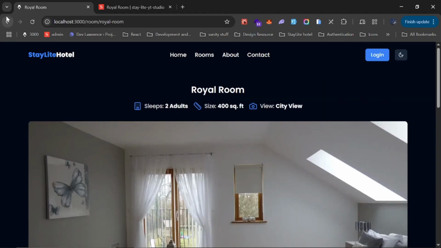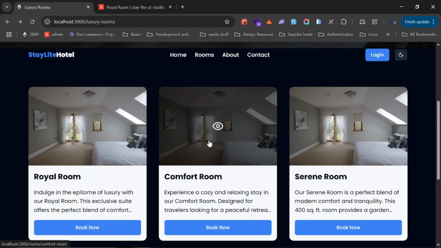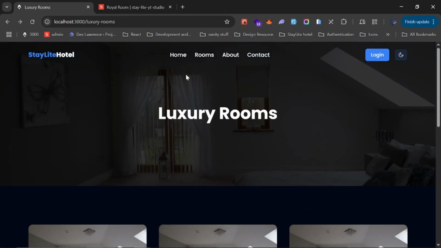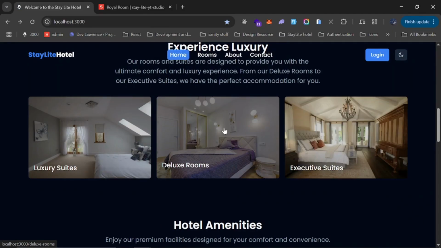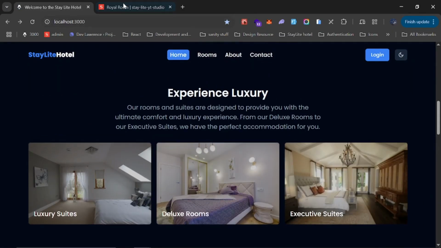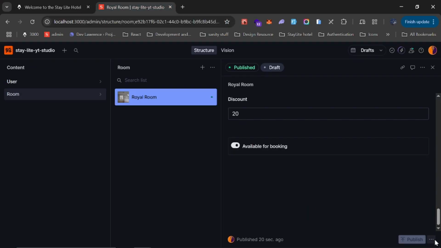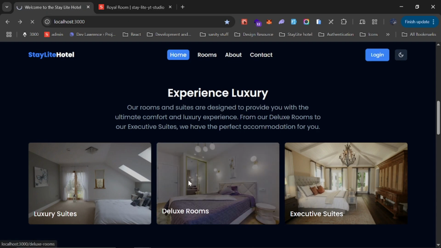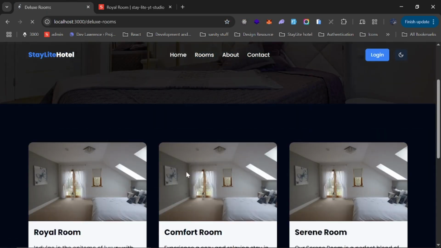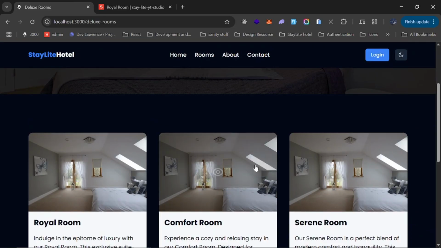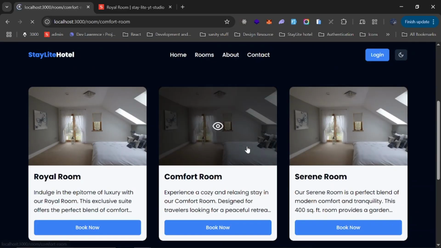Then we'll also do this for other categories as well. So I think the other categories are deluxe and executive. So what I will just do is I will come right here and duplicate this. Then in this is the deluxe. I'll just grab a room from there, anyone. Okay, I think the rooms are the same.